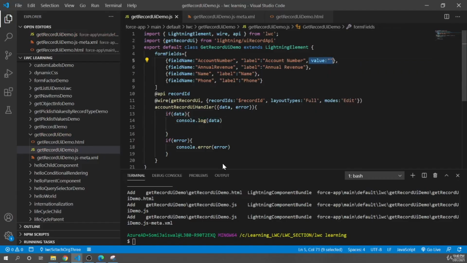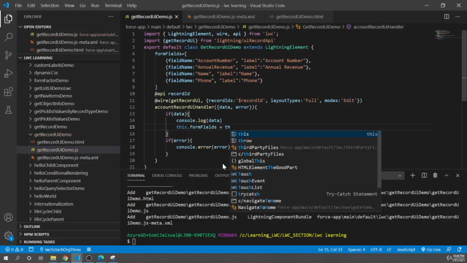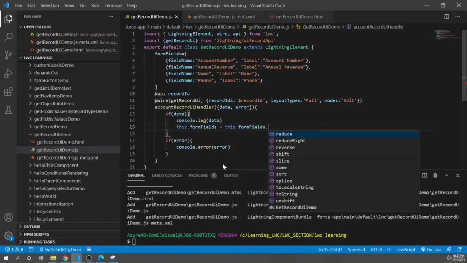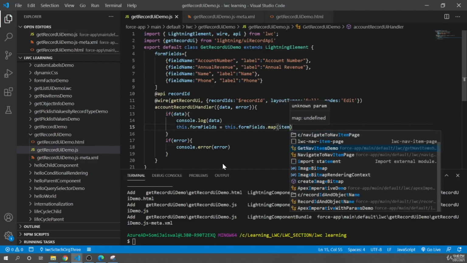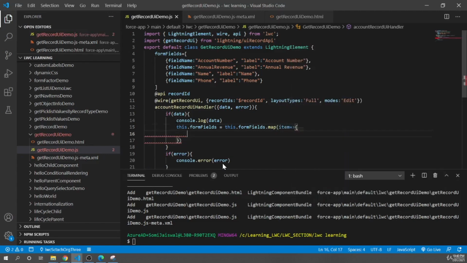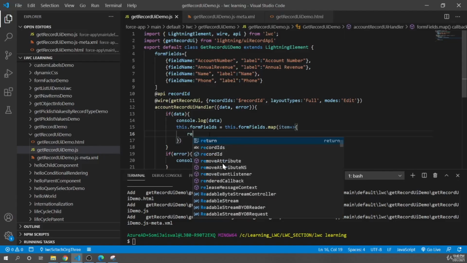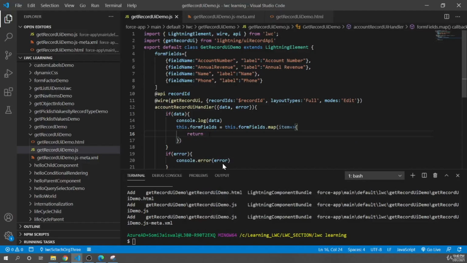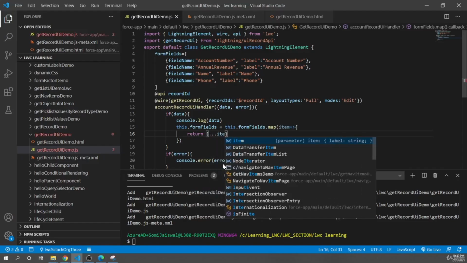How we can do that? We'll go to the data. We'll say first we will run the loop on this. Okay, so what we'll do is we'll say get dot fields form fields equal to this dot form fields, run the map on this, the item, each item is each object here. Okay, and what we're gonna do is we'll say return whatever it's inside the object as it is.